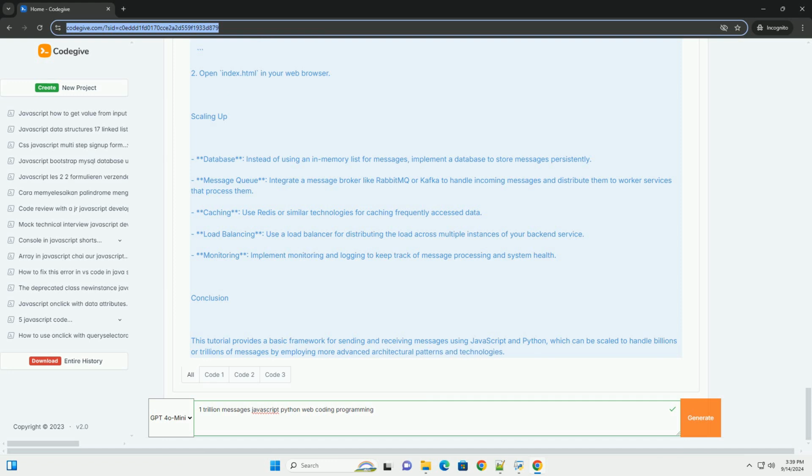Efficient coding practices, including asynchronous programming in JavaScript and optimized algorithms in Python, are essential for maintaining performance. As the demand for real-time communication increases, mastering these languages and understanding their integration becomes crucial for developers aiming to create responsive and powerful web applications capable of processing trillions of messages.